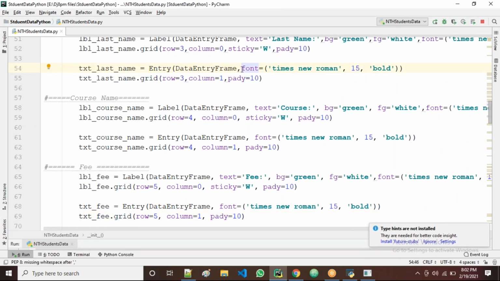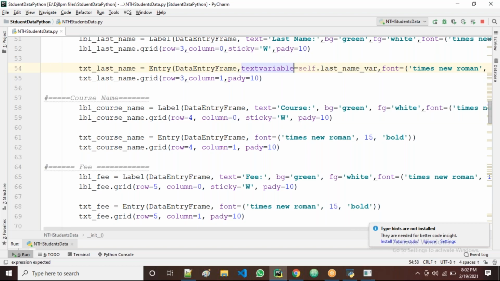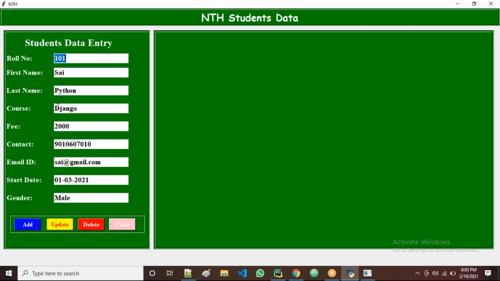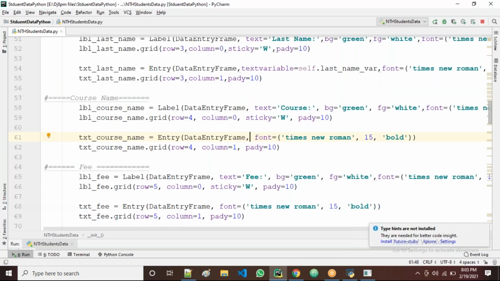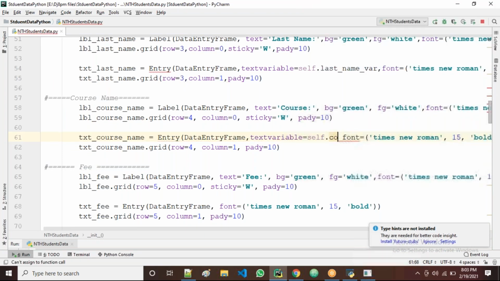Same here also. Text variable equal to self dot last name, the last name variable, guys. Next one, course name entry. I'm taking the entry only. Entry means the box, right? Because whatever value I give in that box, we want to take that value. Then here again I'll take self dot course, the course variable.